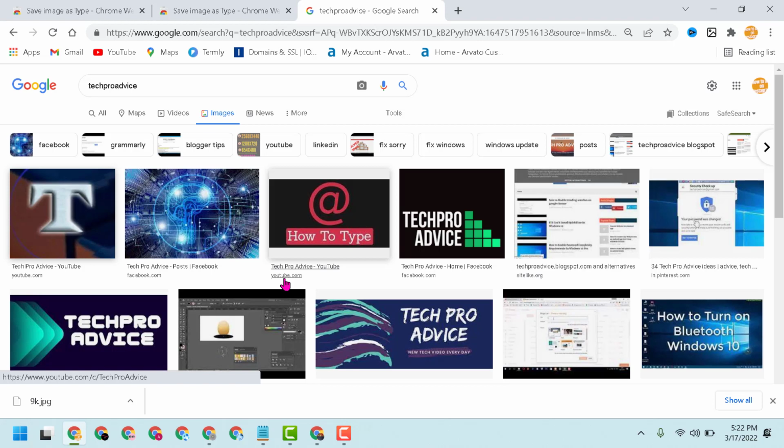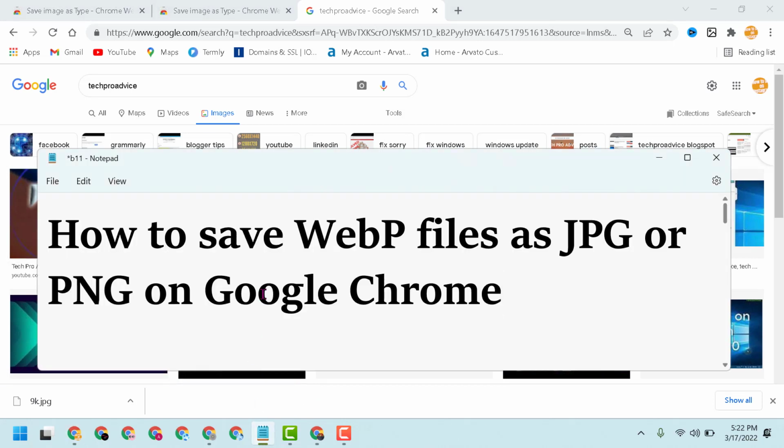So this way guys you can save WebP files as JPG or PNG on Google Chrome.